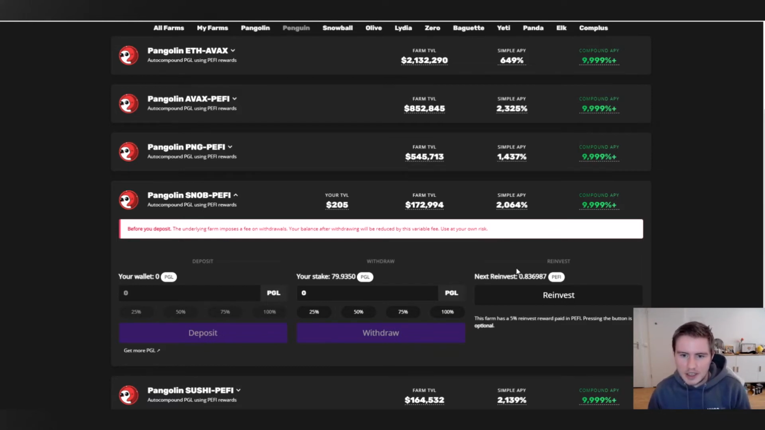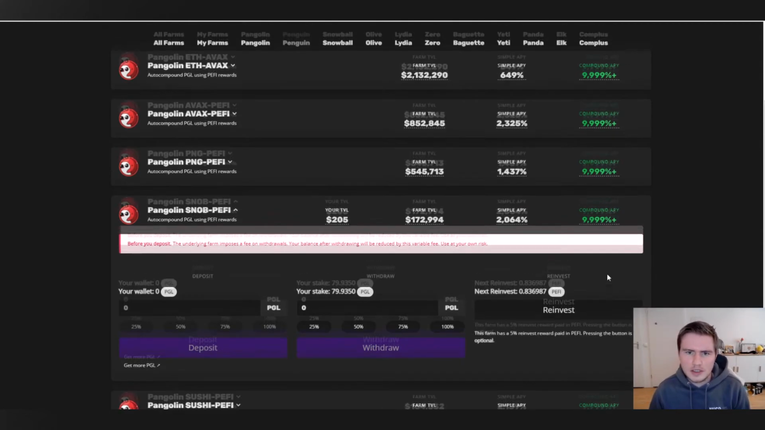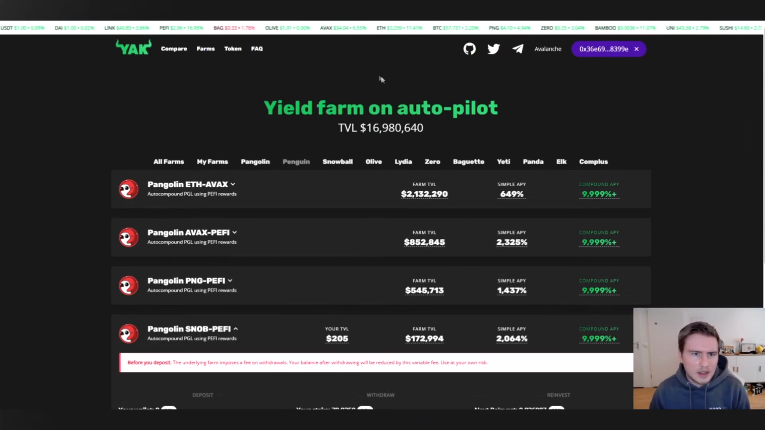Now, in this case, the next reinvest is 0.8 PFI, which is probably approximately $2. You can actually see that on top here. You can pause it, so like 80% of this, right?